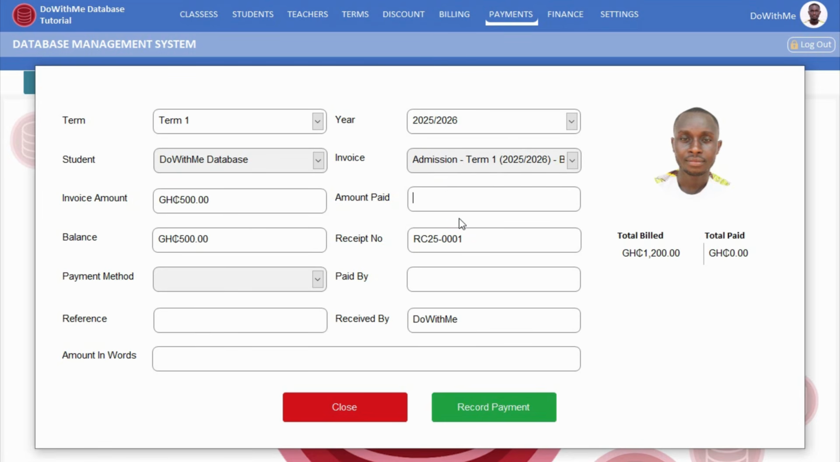The amount paid, how much is the student paying? Let's say I'm paying 500. Then automatically the receipt will be generated. The receipt number will be generated. The payment method, you select any method. Then come to paid by. So you select, if it's the student's name, select, let's say self. The student is paying it by himself.